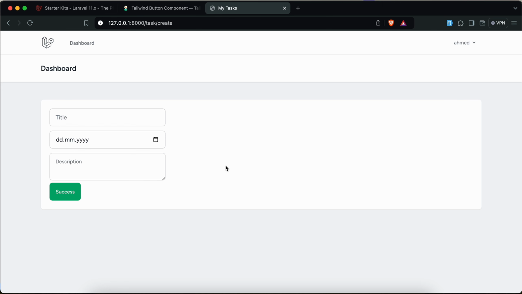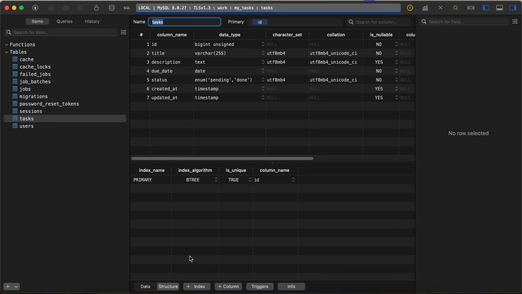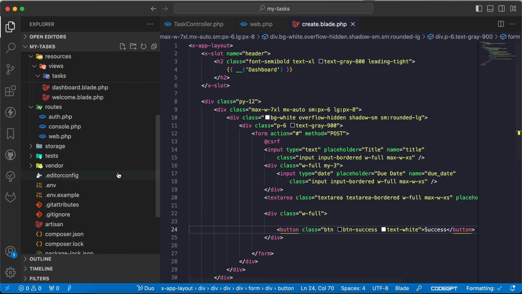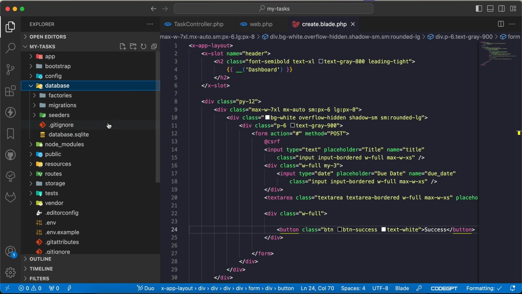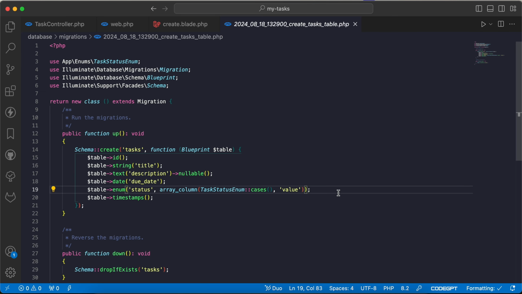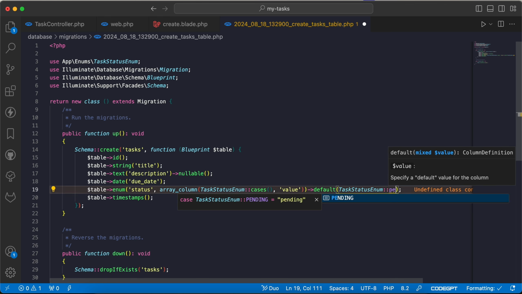That's great. You may ask why we didn't add the status here. By default, it will be pending, right? Then we need to back to migrations again here inside our database folder and migrations, and for tasks, I will say here the default value will be task status enum, set pending, and don't forget to add value here.